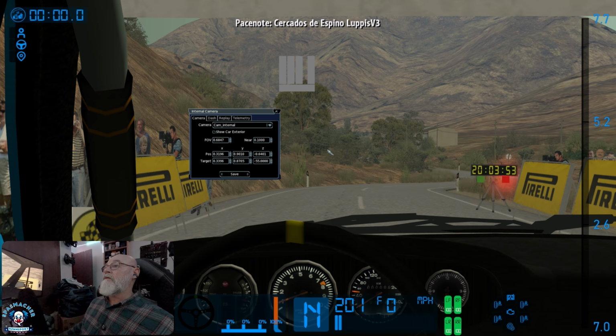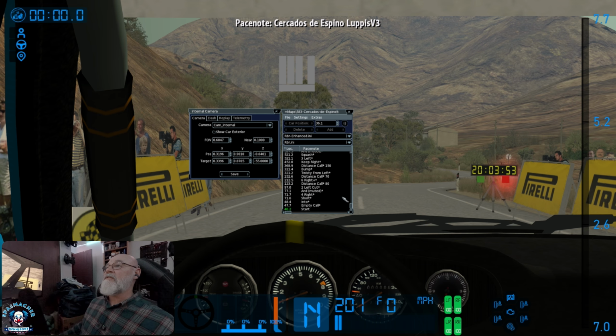The other thing that's kind of nice to know about replay is if you double left mouse click, this is the pace notes setup here. And if you're in a replay, this is where you can actually pause your replay. You can also do things that are really, really cool in terms of positioning the car.